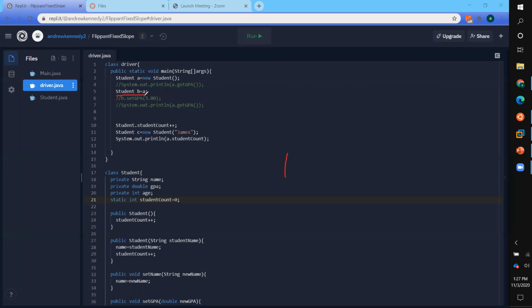And then it's going to say student B equals A. But it doesn't call the constructor. It just sets it equal. So we don't increase the student count because we didn't actually add a new student. And notice that the only time we ever incremented student count in our code was inside of the constructors. So because we didn't call the constructor, we don't increase the student count here.